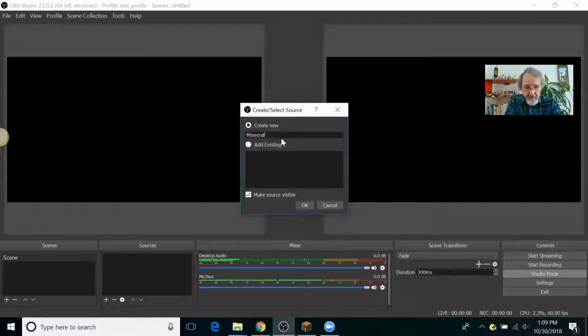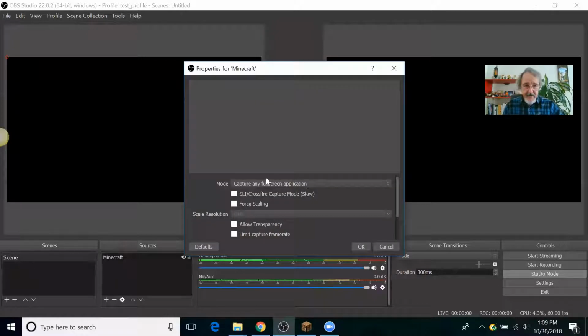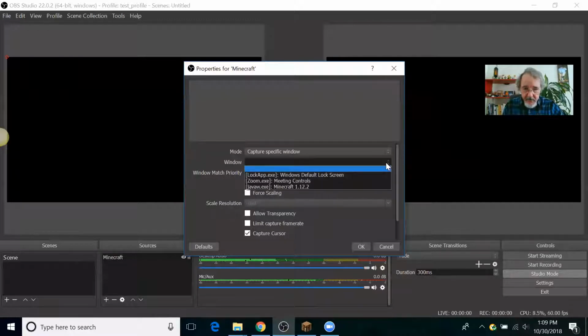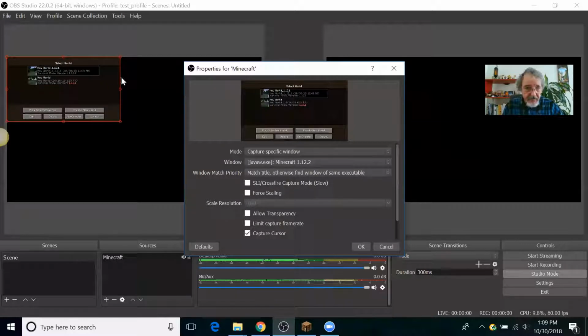If I can spell it, okay, Minecraft. I'm going to create a new capture called Minecraft. I'm going to capture a specific window, and that specific window is going to be the one that's running there, Minecraft 1.12. So there's my Minecraft window.